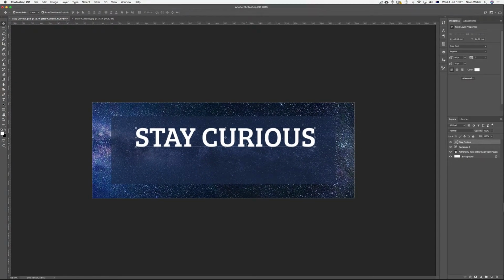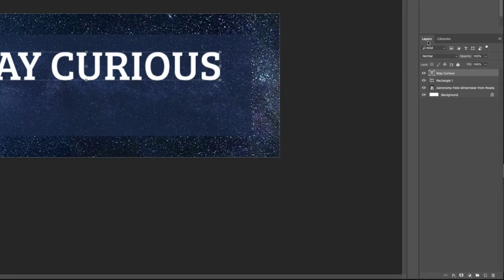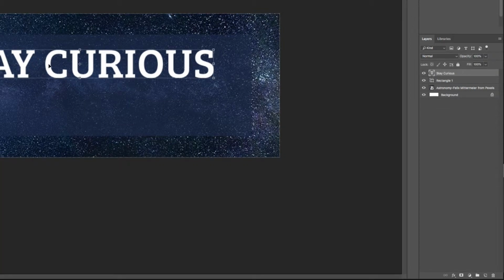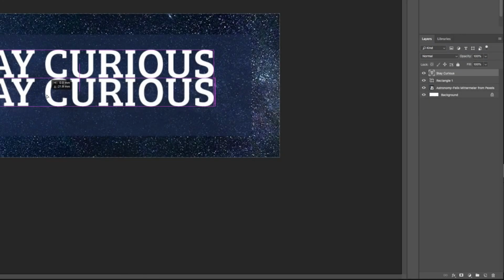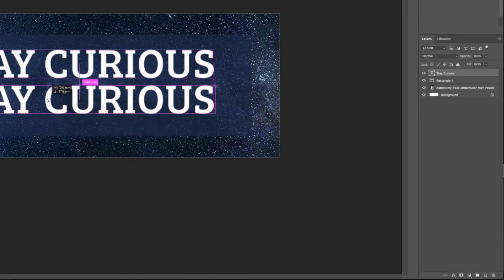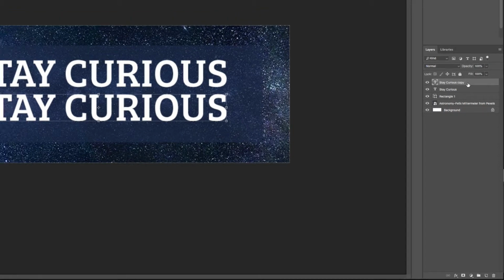In order to duplicate, I can come across to my layers panel and I can drag this layer down onto my new layer button there. That's one way to duplicate a layer. And if I come across and hold down the Option key on a Mac or Alt on PC, I get this double arrow, and then I can click and drag that down. I'll hold Shift as well, which will keep it perfectly in alignment underneath. And I've now got a copy here of that layer.